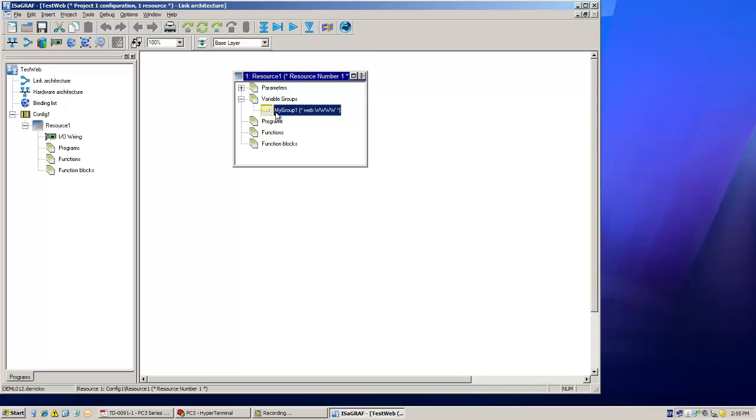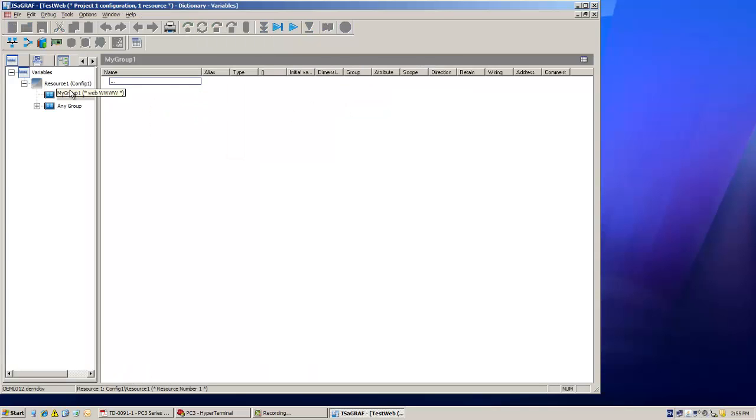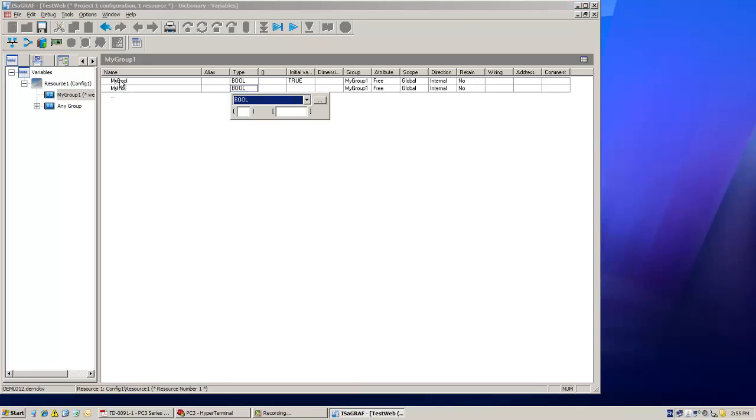Any variables we now add to my group 1 will be shown in the web interface. If we were to add a variable group without the web tag in the comment field, then it will not be shown in the web interface. Double click the group name to select that in the dictionary view and add variables to this group. I will create several variables in order to demonstrate.